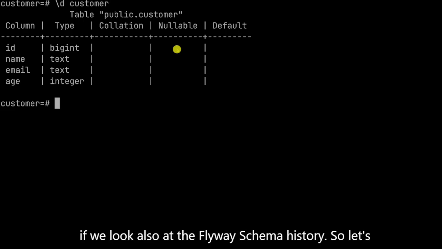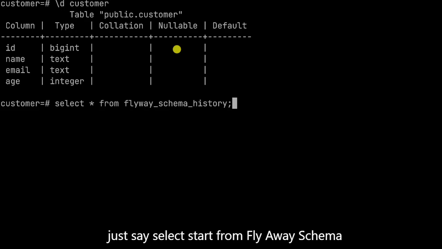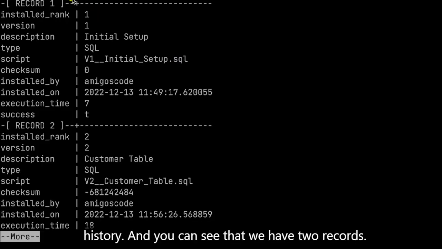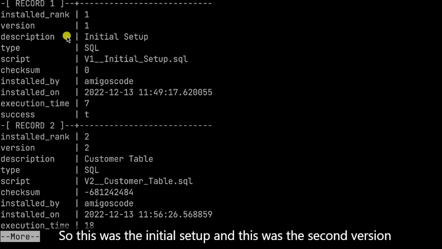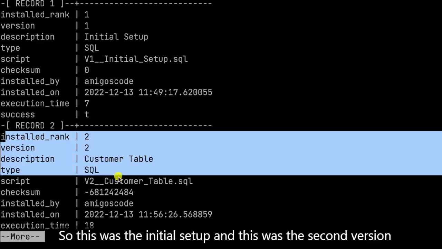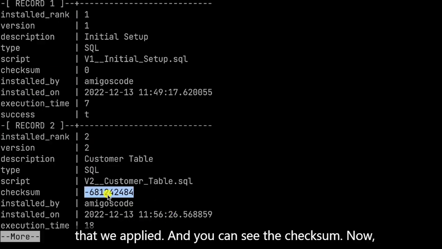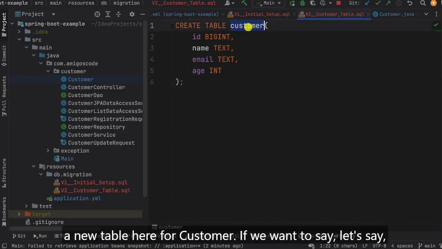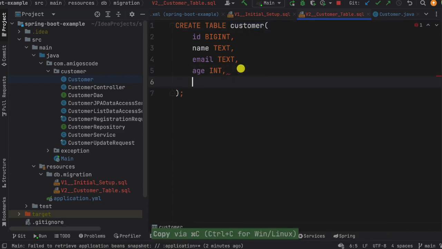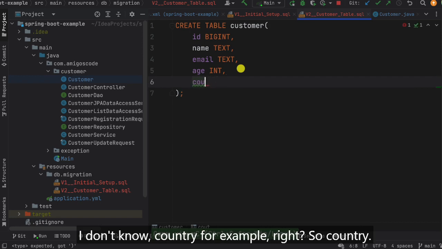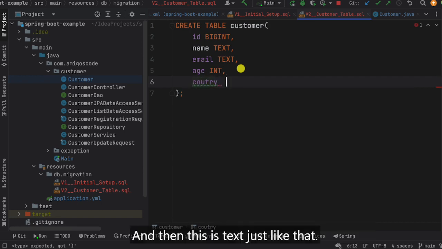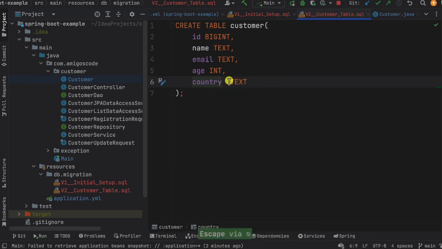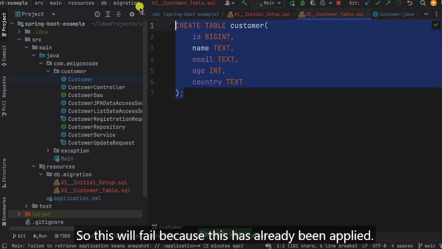Now, if we look also at the Flyway schema history, so let's just say select star from Flyway schema history, and you can see that we have 2 records. So this was the initial setup, and this was the second version that we applied, and you can see the checksum. Now, let's say that we want to add a new column here for customer. Let's say, I don't know, country, for example, right? So country, and then this is text, just like that. So this will fail because this has already been applied.